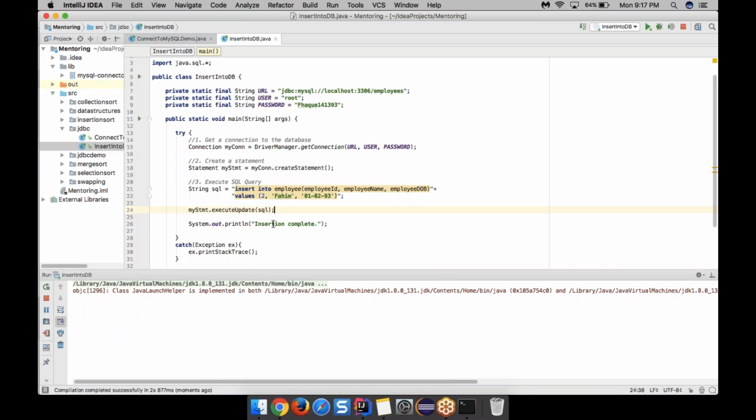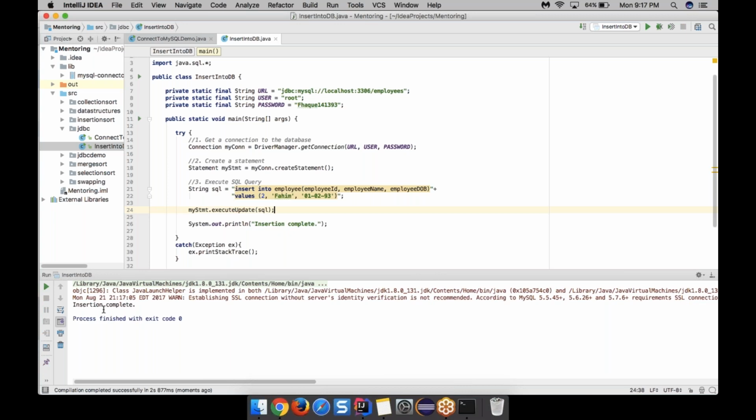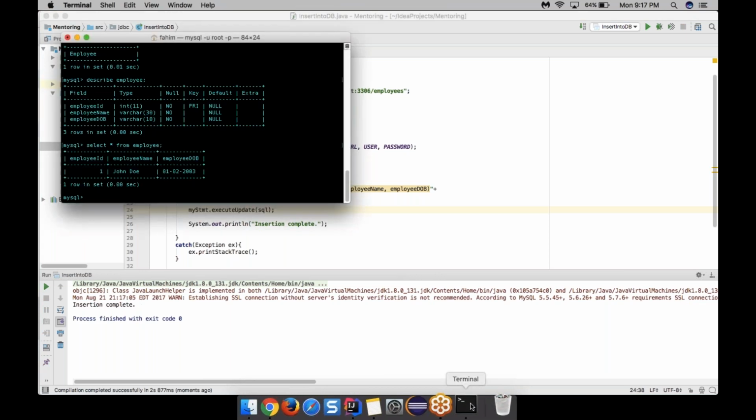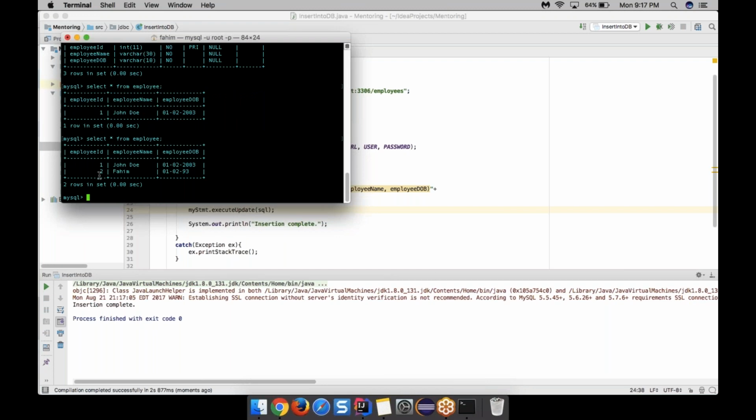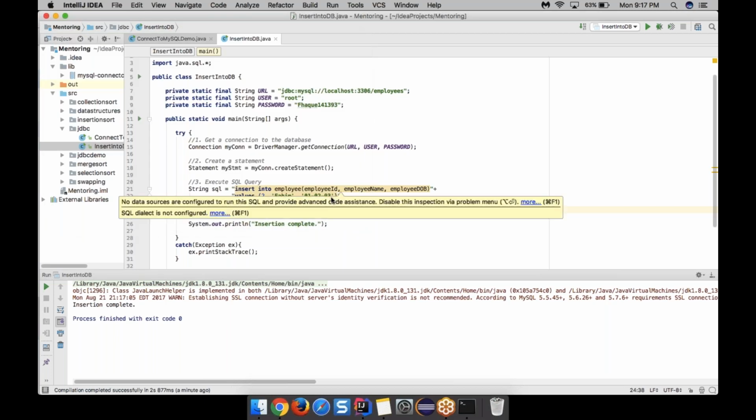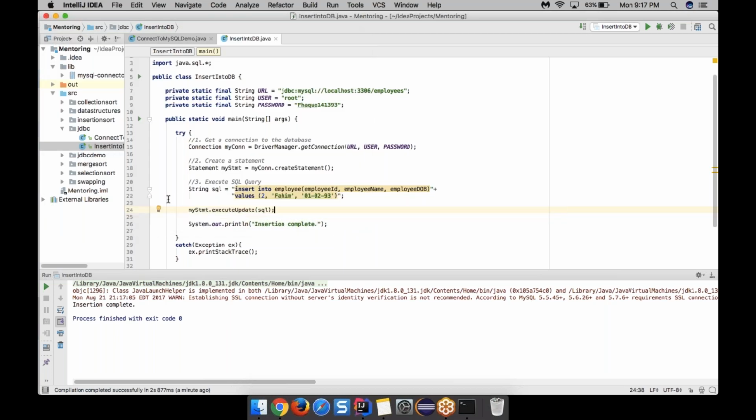It should say insertion complete, right? That's what I put in my code. If it works, it says insertion complete, right? Now let's go back to our MySQL and let's say select star from employee again. And now you see Fahim is there, employee with employee ID number 2, and January 2, 1993. So that's just an example of how you can use Java and connect it to your database and work around it. And this was pretty much the same thing as the example I gave before.